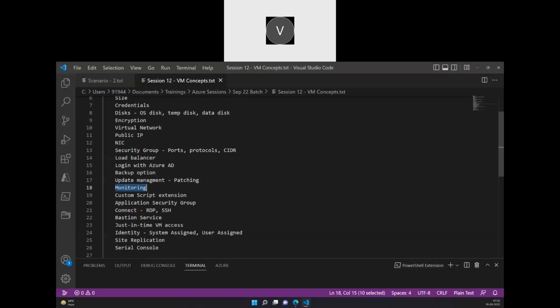So what is custom script extension? While the machine is getting created, you want some set of software to also be installed along with it. You don't want to separately go and log into the machine and install. So whenever a machine is getting created, you just run a script which will go and perform the installation and everything. That is when you use custom script extension, and for a machine, only one script extension is allowed.